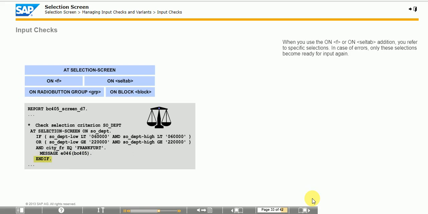The AT SELECTION-SCREEN ON END OF SELTAB event is for the process after input, or PAI, processing of the selection screen for multiple selections. You can perform input checks for the selection criteria of a logical database that you use and for your own program-specific selections.